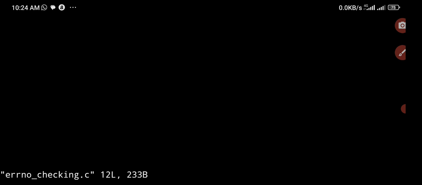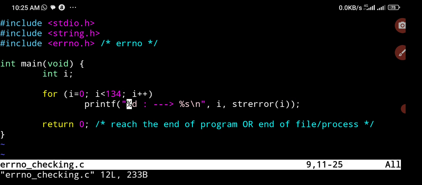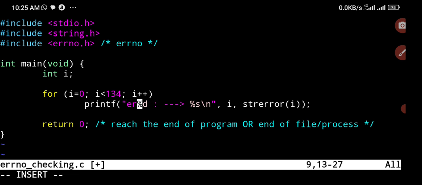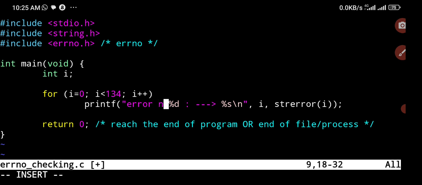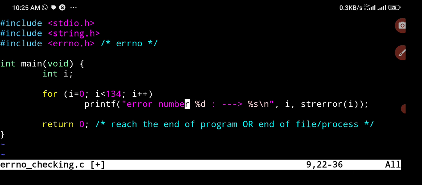Say .c. So in the print, I'll just say error number. Okay, so we say error number 1, error num1. That is the error number. Actually, errno means error number. Let me make this clearer for you guys, so that you don't get confused. So I'll just say error number, so that you guys will actually understand.